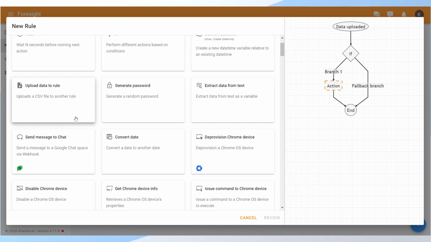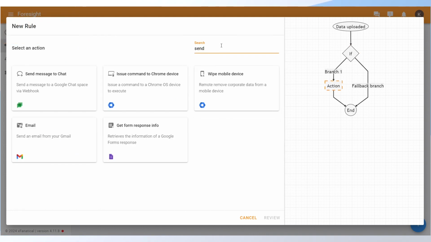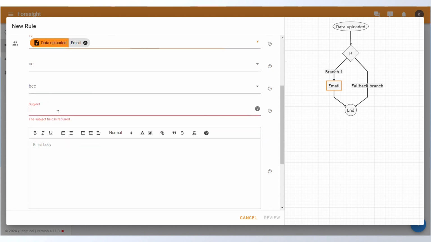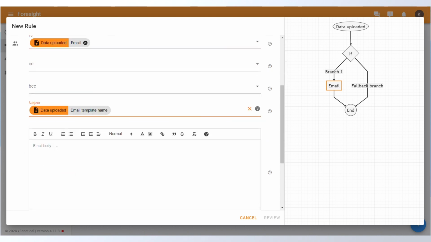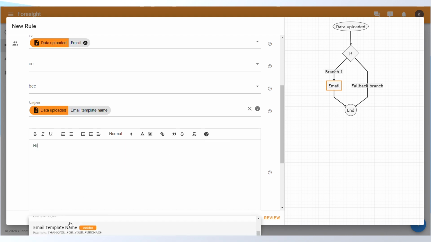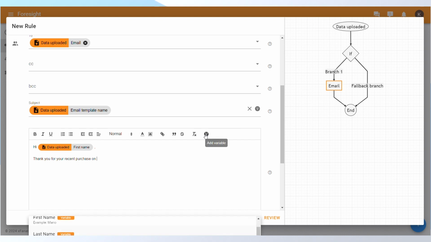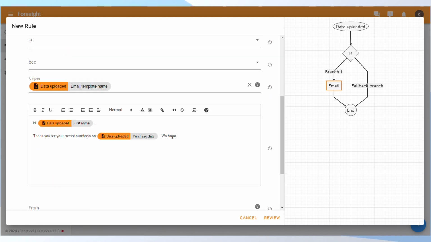Click Add Next Action. Step 3. Select Email Action. Select the email address variable in the To field. Enter the subject line, compose the email message. In the email message body, click on the V icon to populate the variable list and choose the variables. In our demo, we have included the first name variable and the purchase date variable in the email message body.